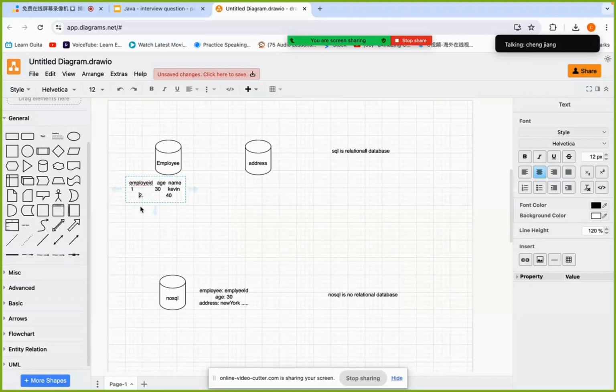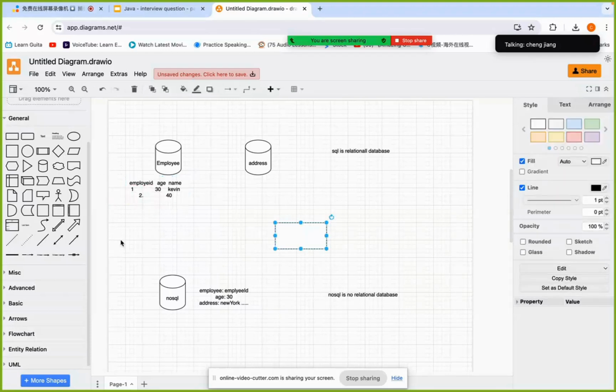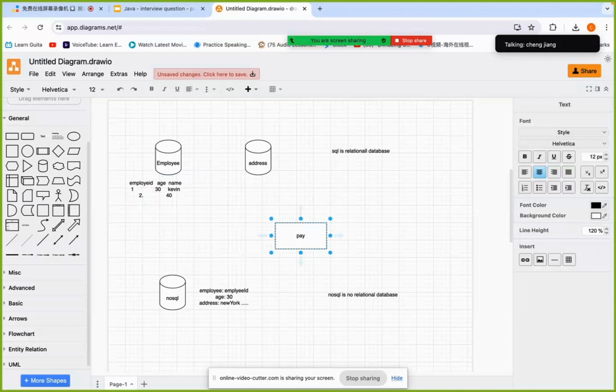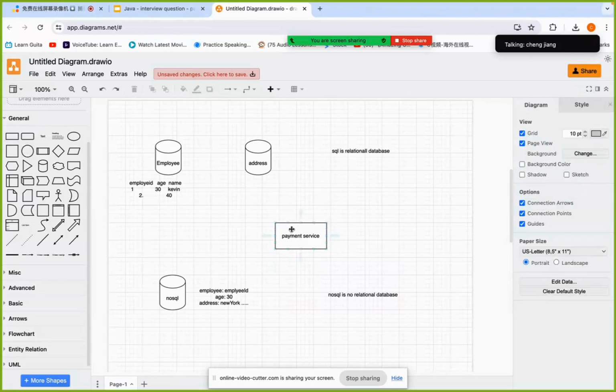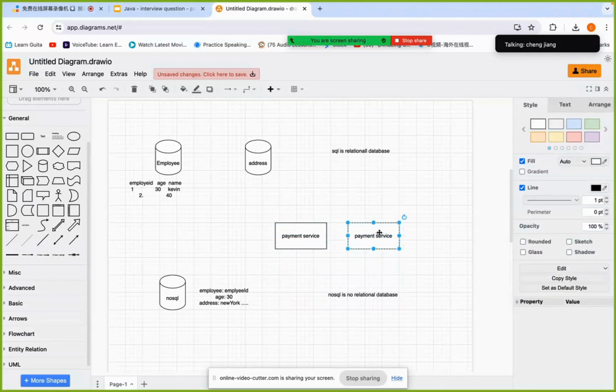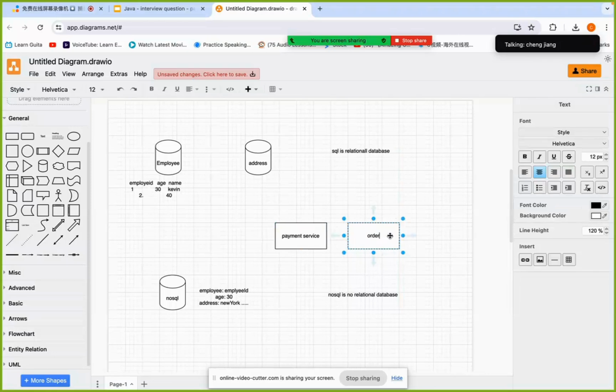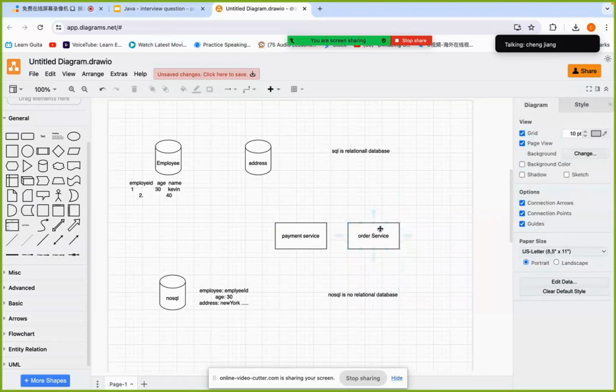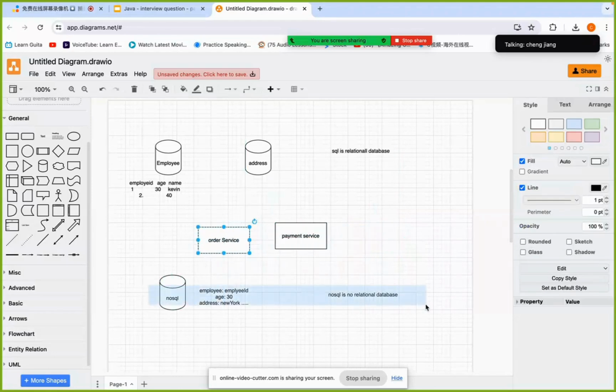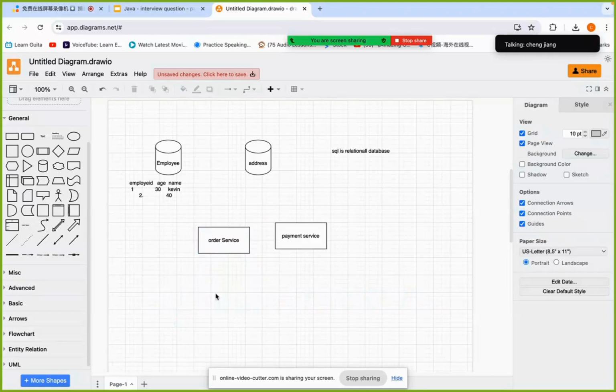And you also asked about my project. I use the microservice architecture. We know microservice architecture is more scalable, and it can break the entire application into many small services based on the requirement. So it's like we have the payment service, we have the order service.